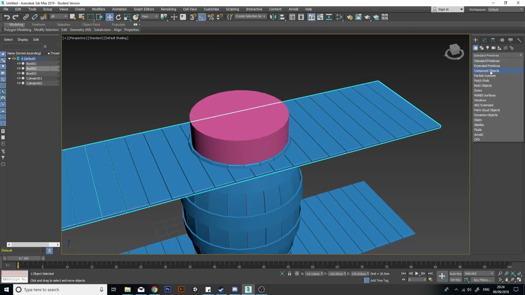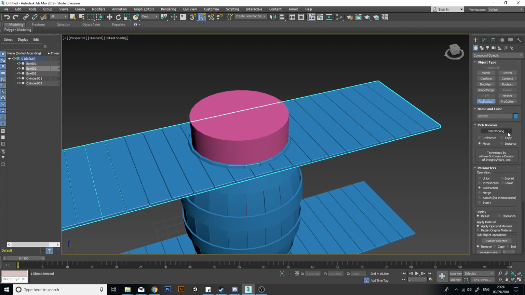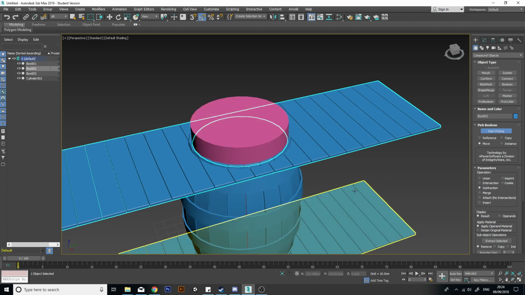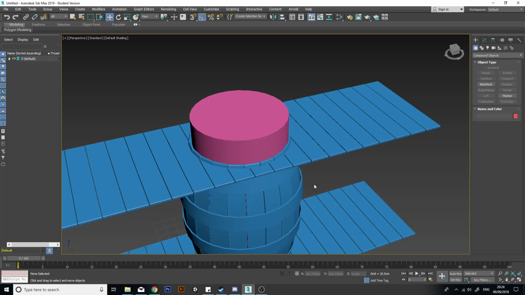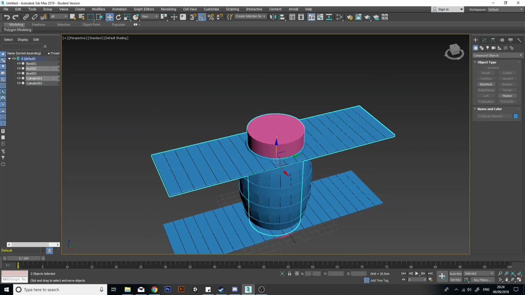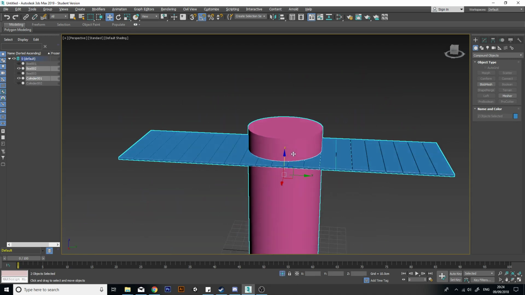Now, I'm going to go into compound objects and pro boolean whilst having this one selected. Start picking. And you couldn't really see it there. Let's select this and this, so we can only see these two.